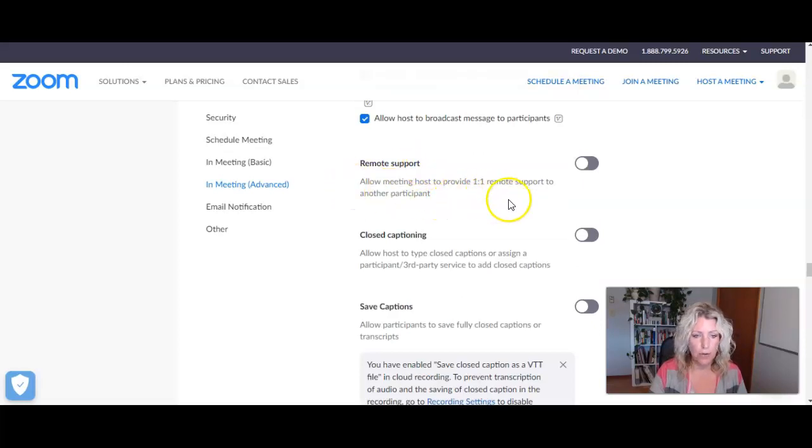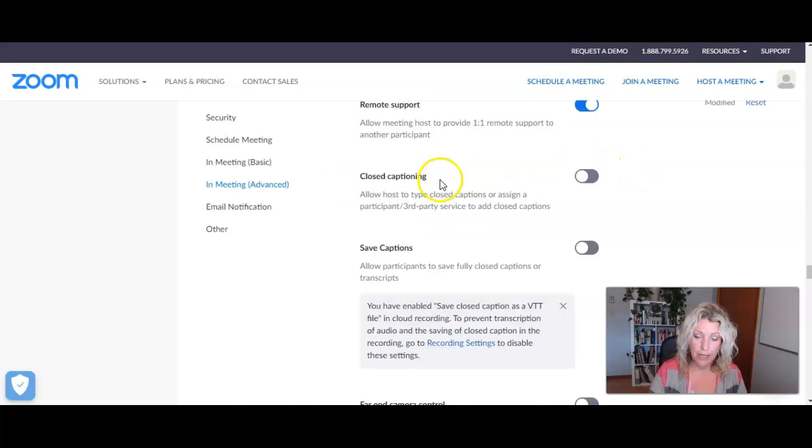It says allow meeting host to provide one-on-one remote support to another participant. Closed captioning. So for accessibility, this might be great. Allow host to type closed captions or assign a participant or third-party service to add closed captions. I can imagine for accessibility reasons, that would be a very good thing to have.